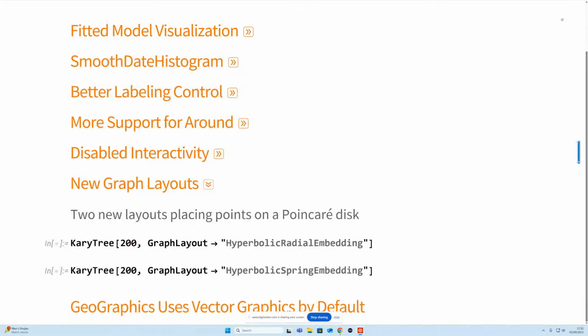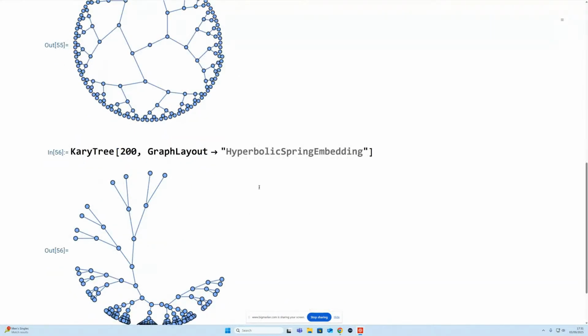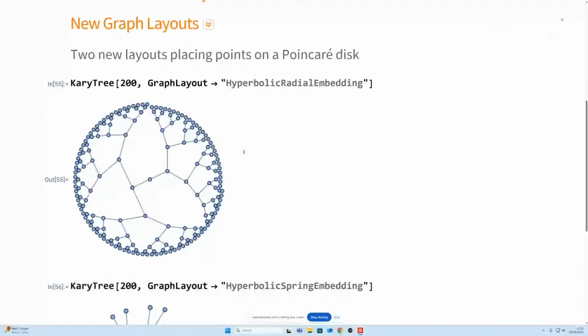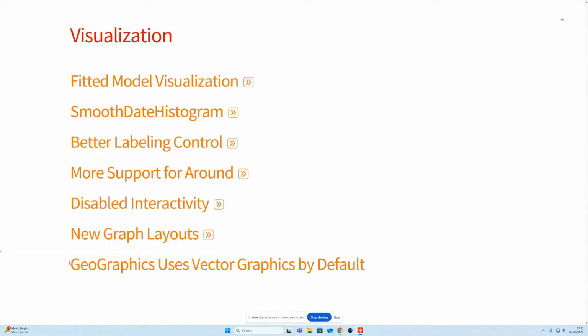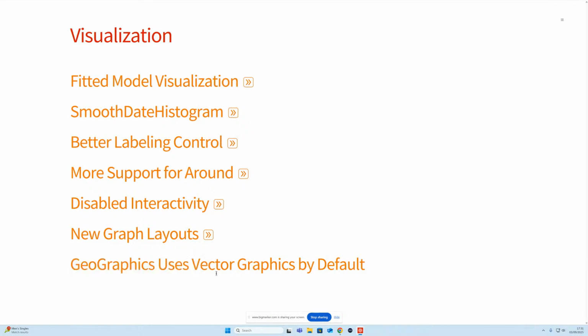There are a couple of new graph layouts. So for graphs and networks, there are these two new layout mechanisms that place the points progressively on a Poincare disk. And I'm not going to bother showing it here, but geographics now have new vector rendering, so it's faster, and that's allowed us now to flip geographics to use vector graphics by default. So they'll be crisp and sharp at any print resolution.